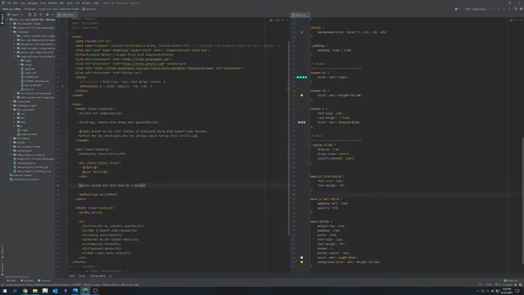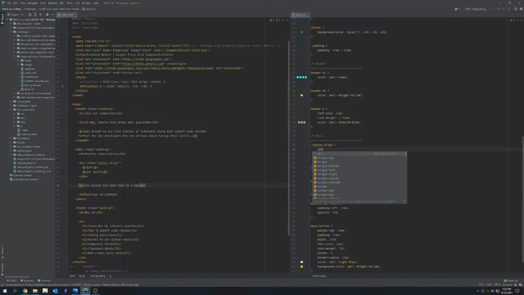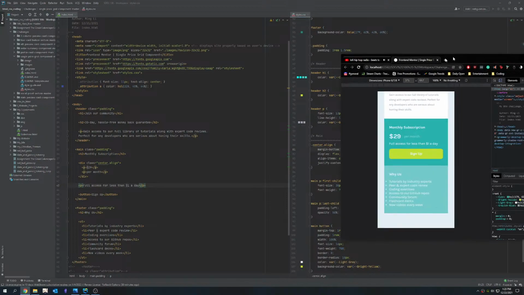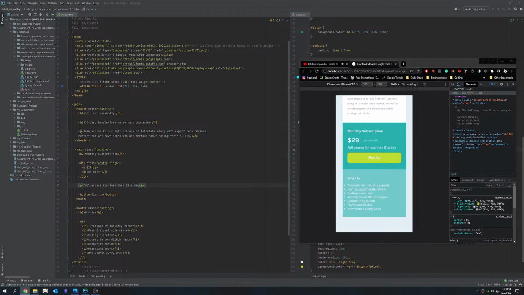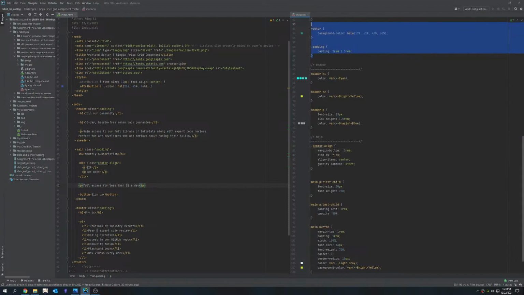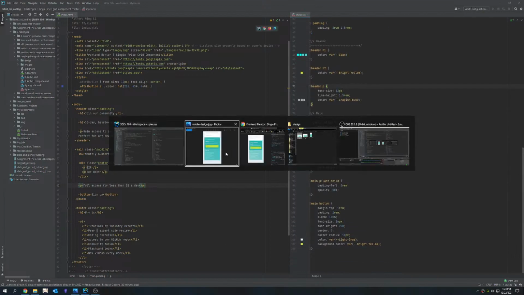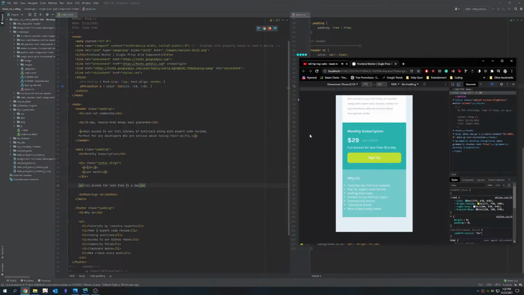Good. Also, we need to add a margin bottom from the center line and give it like 0.5 rem, because it does seem like it has a tiny little bit of padding from the sign. Cool. Next up.